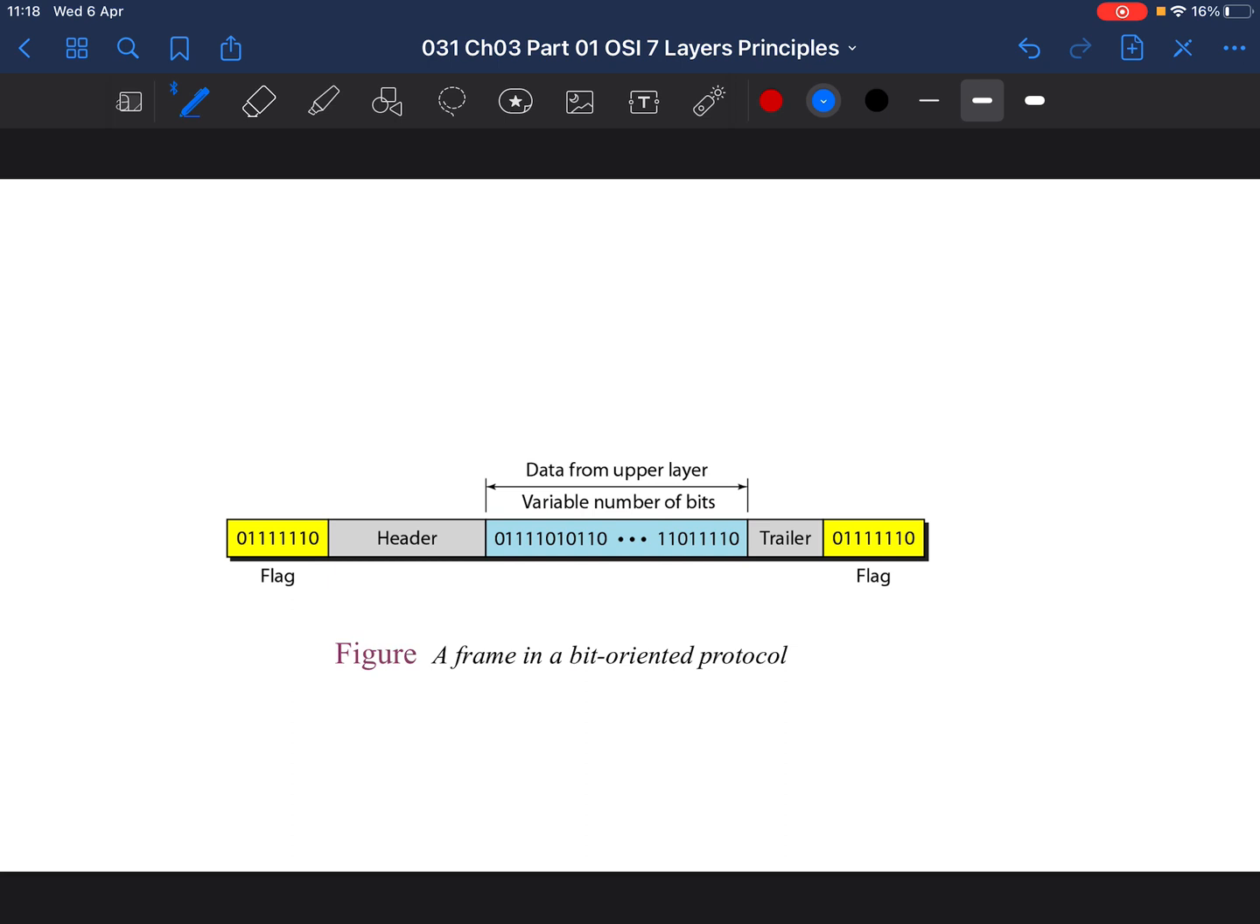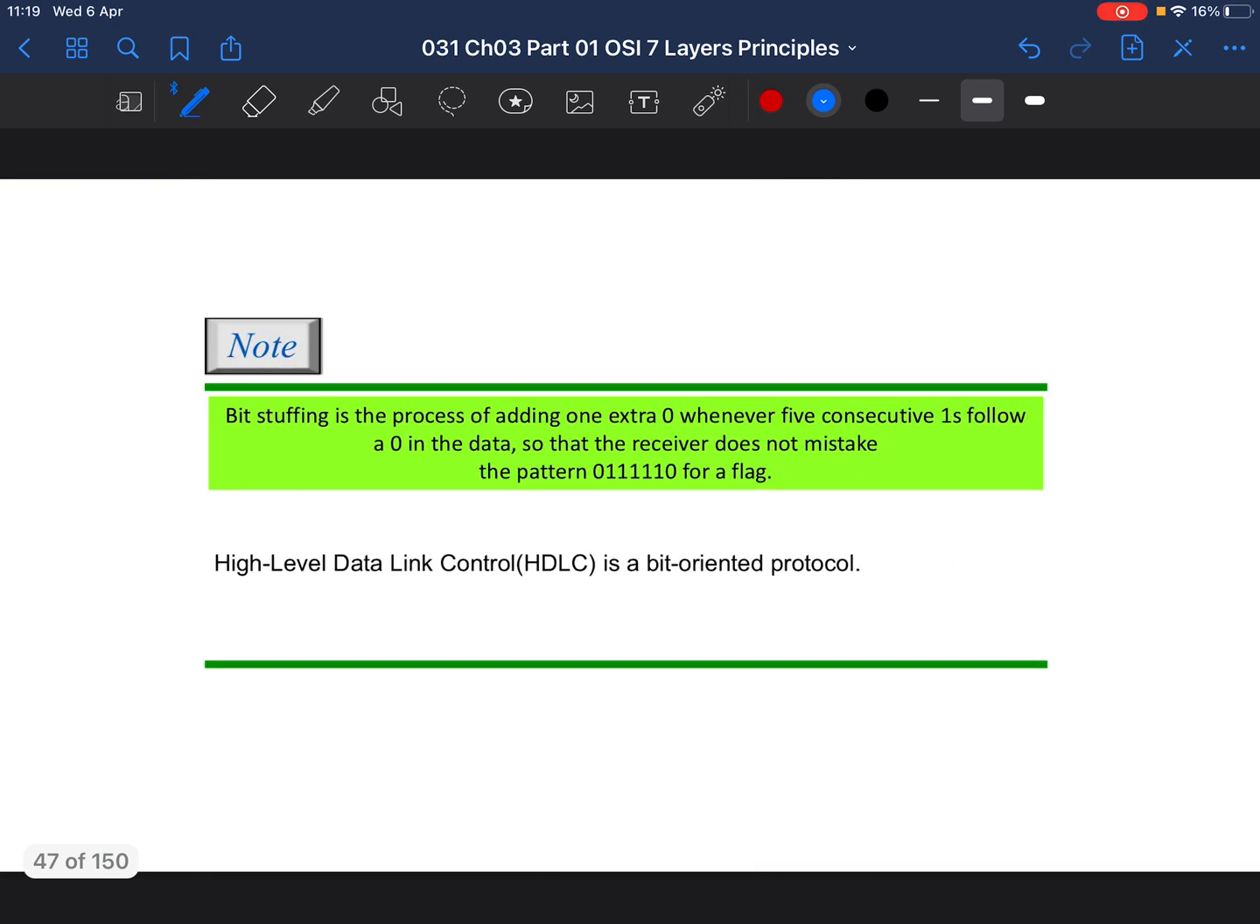So this is for the bit-oriented protocol. Just now was byte, this is bits. In bit-oriented protocols you have the flag, like I mentioned just now, 0 1 1 1 1 1 1 0. But if in the text there is the same sequence, then you need to put in bit stuffing. Bit stuffing is the process of adding one extra 0 whenever 5 consecutive 1s follow a 0 in the data, so that the receiver does not mistake the pattern for a flag. The pattern is 0 1 1 1 1 1 1 0 for a flag. High-level data link control, HDLC, is a bit-oriented protocol.